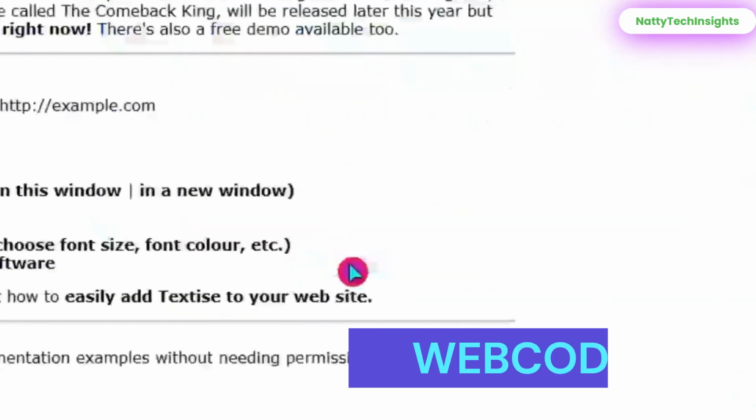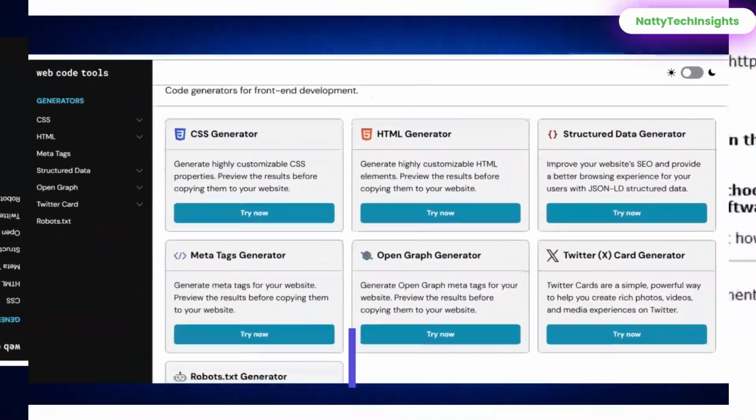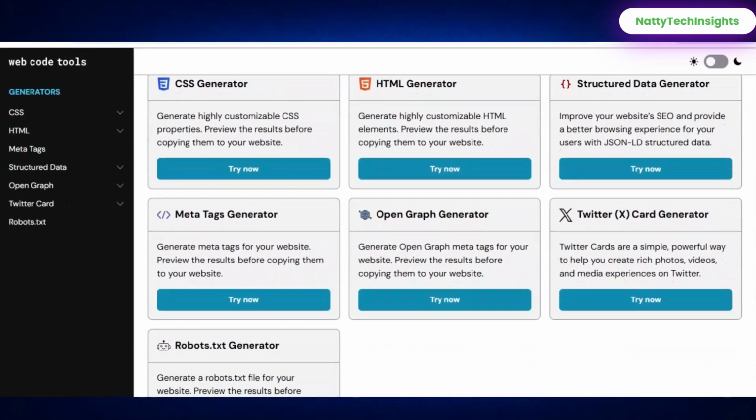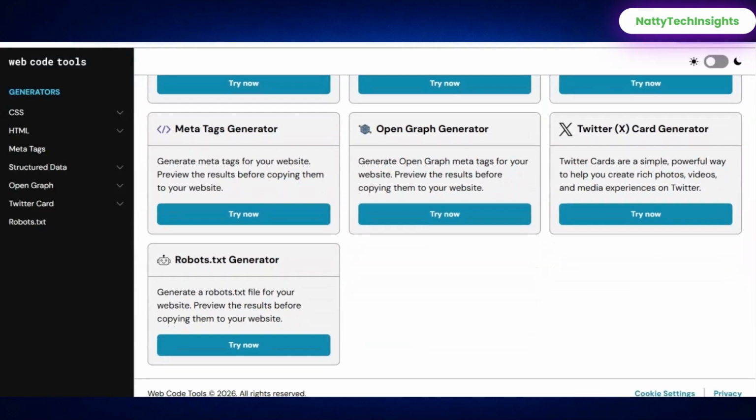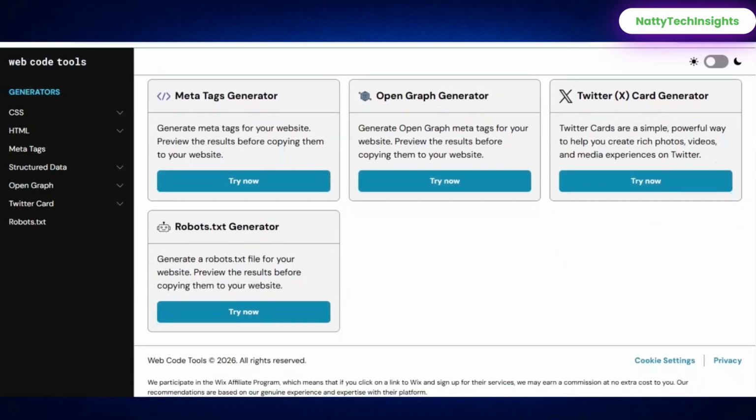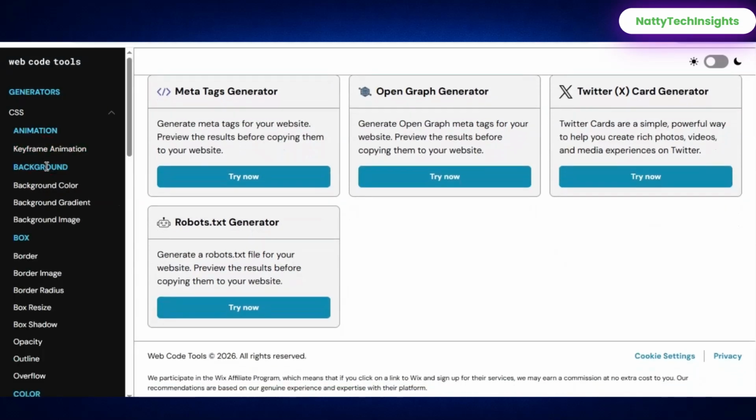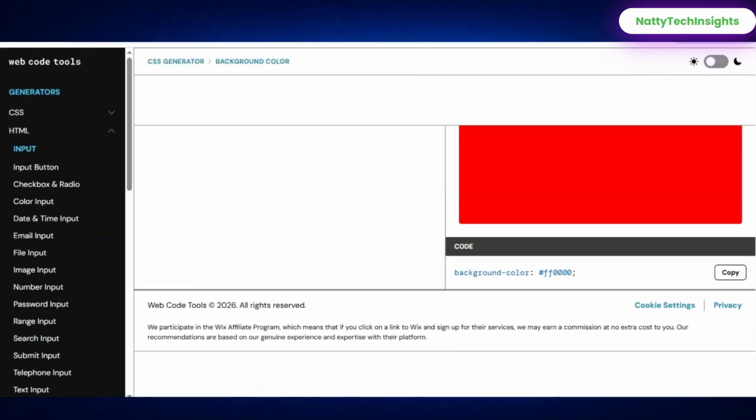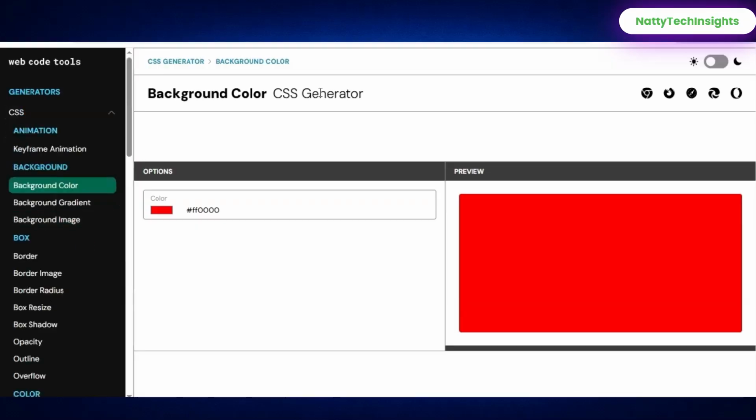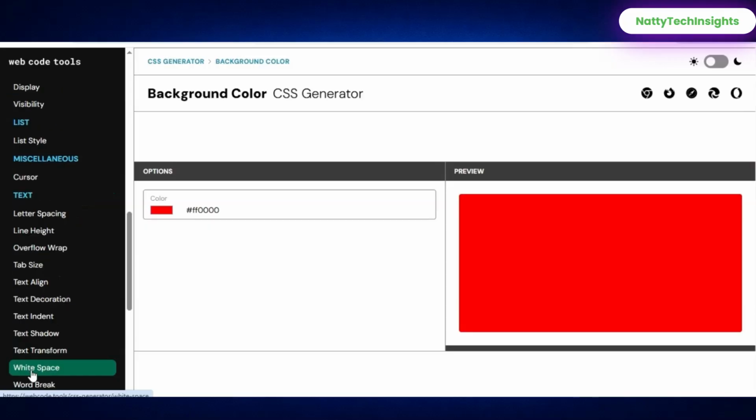Number 7. WebCodeTools. Generate code without coding. If you build websites or landing pages, this tool can save you a lot of time. WebCodeTools provides generators for HTML, CSS, and web components. Quick tutorial. Go to WebCodeTools. You will see different code generators like CSS generators, HTML templates, meta tag generators. For example, click Meta Tag Generator.